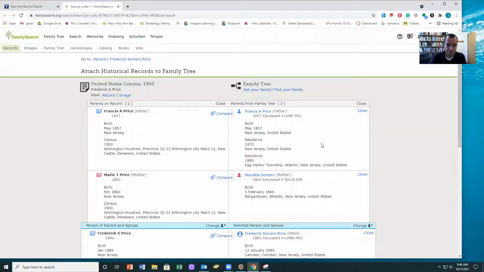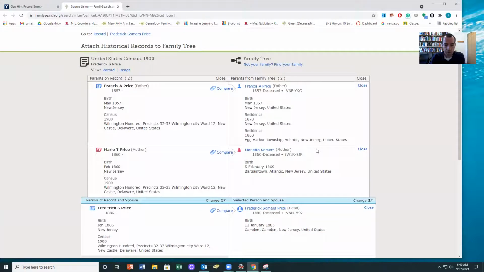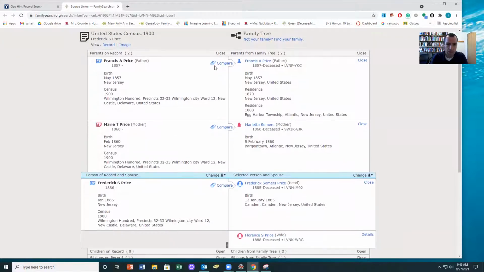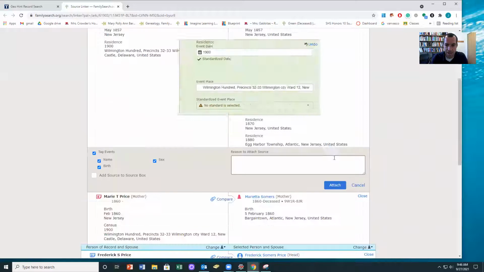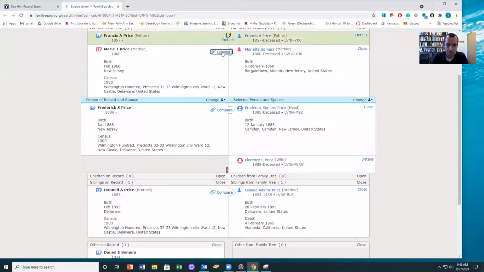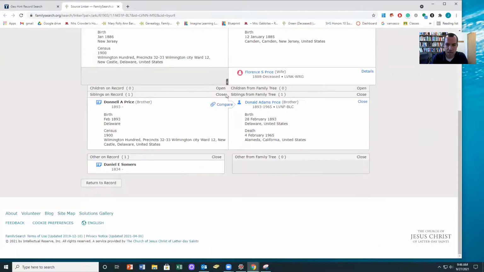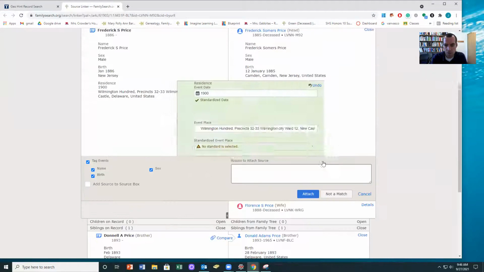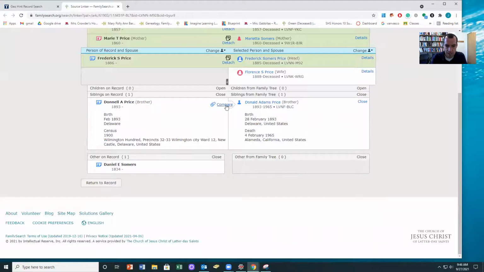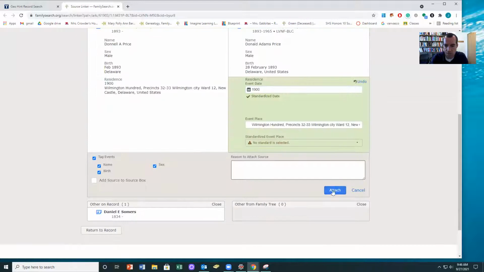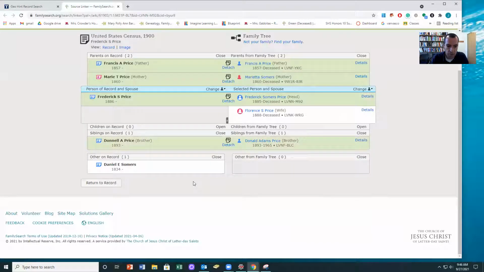Now this is a fantastic match. You can see all of the information matching up really well. And so then I would hit compare, add, and attach. I'd hit compare, add, and attach. And if you're brand new to using SourceLinker, I would just do this activity here sitting next to someone who has used SourceLinker before, so you can get a little bit of practice.